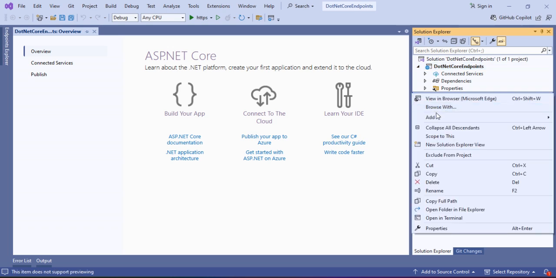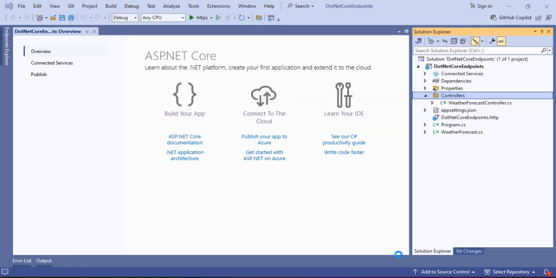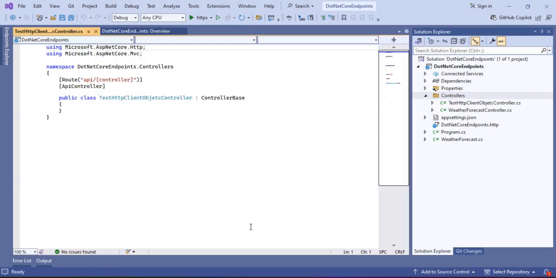So I'm going to add one more controller. Just right click and add, select the API. I'm going to name it test HTTP client object. Click on create. So now the controller is created.